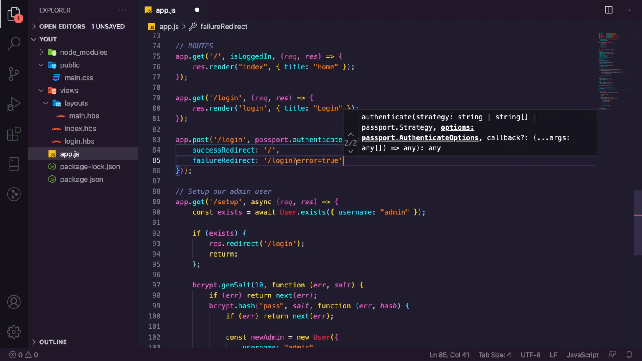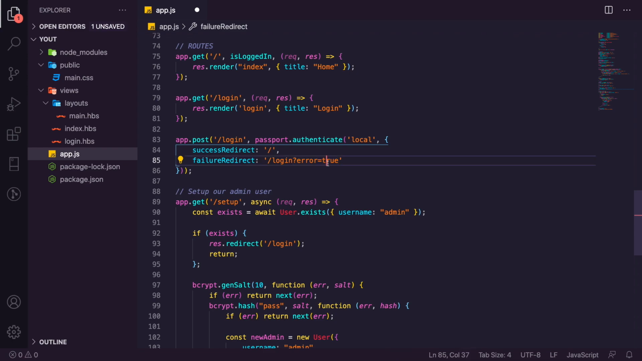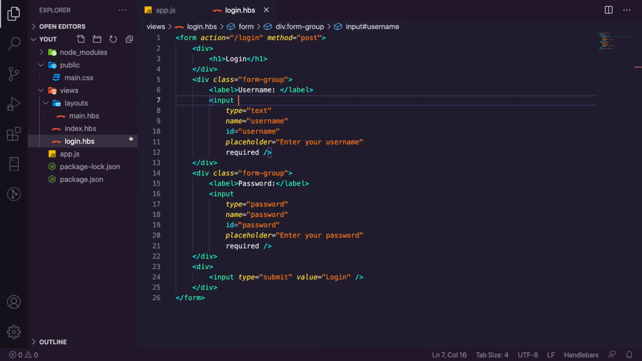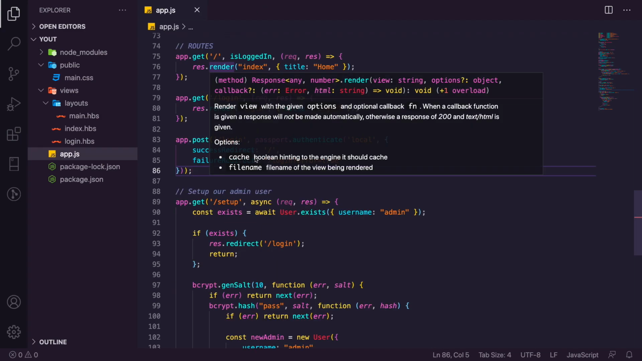Now, the reason we're passing through error equal to true is because we want to be able to check if there's been an error or whatever the error is. So we're passing that down here. Now, you can use something called flash, which will allow you to flash error messages and pass them around. But for now, we're just going to use the simpler method of passing through a query string. So if we go back to our login handlebars, we just got to make sure our method is set to post, and our action is set to login, which it is, which is good.